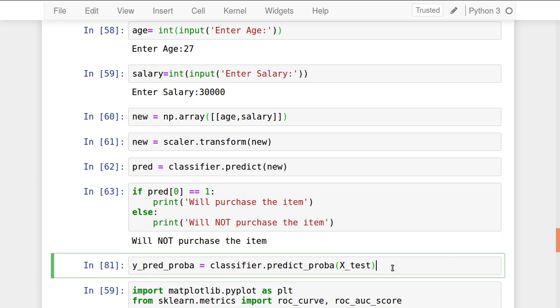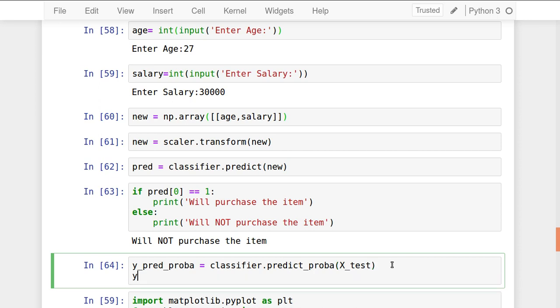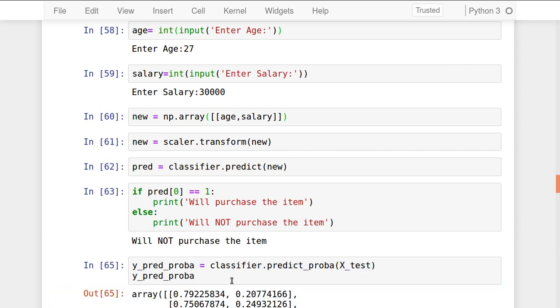There is a function called predict_proba. If I want to find the probability predictions, this particular function is used. I will run this and let's print the predicted probabilities. So classifier.predict_proba is used for predicting the probabilities for all the 100 entries present inside it. So what are the probabilities present? Check this.